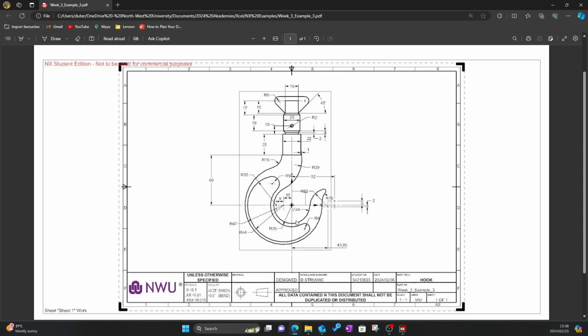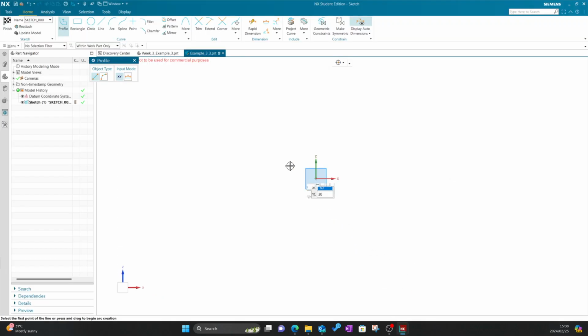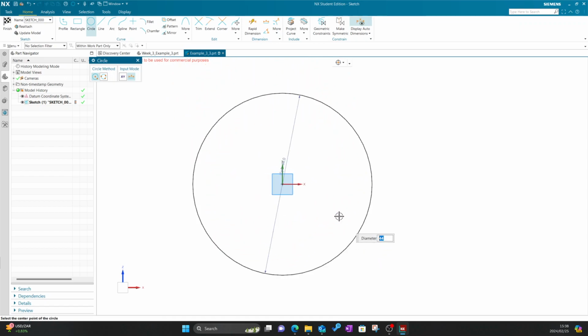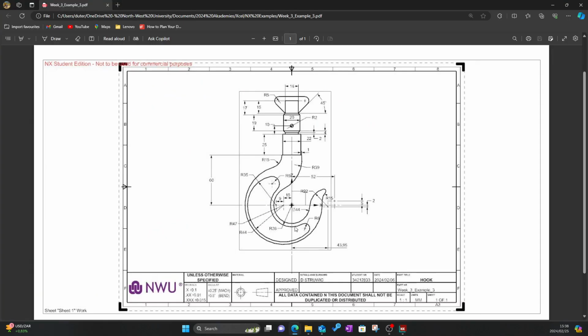So we're going to start a sketch with this circle. So going to NX, that circle has a radius of a diameter rather of 44 millimeters. So we're just going to create a circle with radius 44, and you just hit 44 and enter, so it creates the circle. Now moving back to that, you'll see there's a lot of circles here.